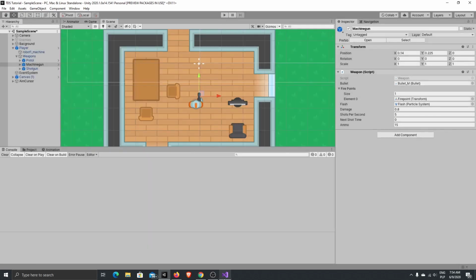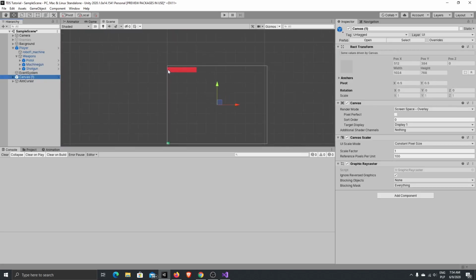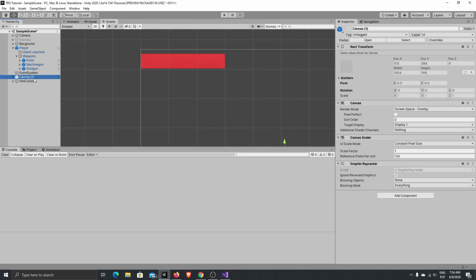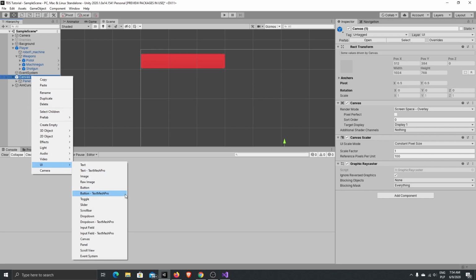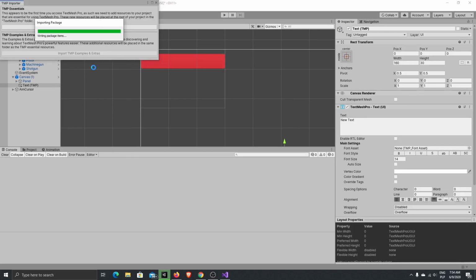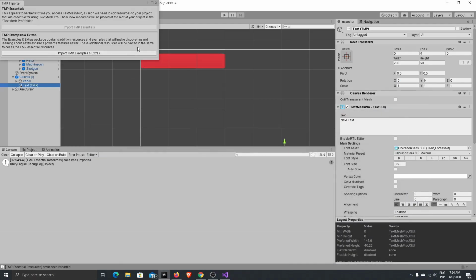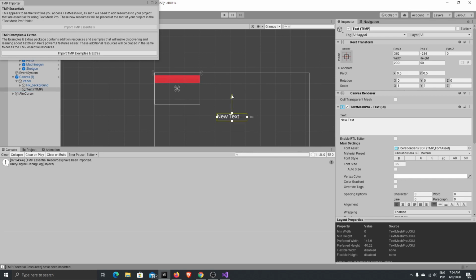Okay, nice. So our weapon system is working now, but what I want to add is text for our UI. So let's go to our canvas. That will show us how many bullets we have. So let's create a UI TextMeshPro text. Let's import essentials, TextMeshPro. I strongly recommend using TextMeshPro. It's much better than standard text for Unity. Let's move it to our panel, and let's go to our TextMeshPro. Let's move it here. Let's call it ammo.